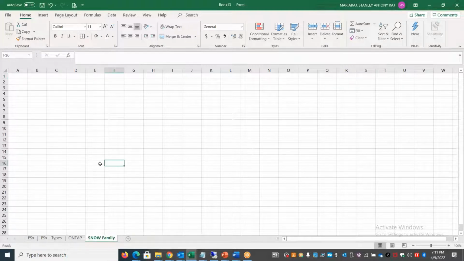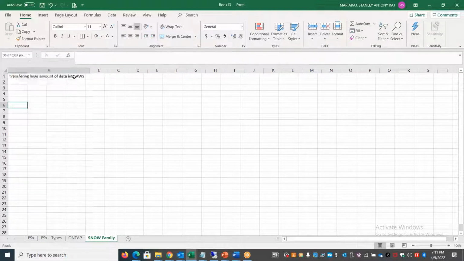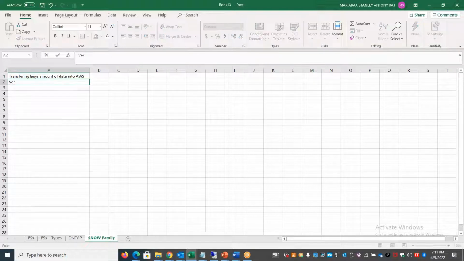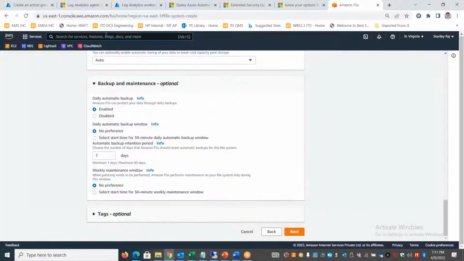So the technology, the Snow family, is mainly used for transferring large amounts of capacity to AWS. If you have a requirement to transfer a very huge amount of data into AWS, there are two things. If you have a huge amount of data and very little internet bandwidth, then you can leverage the Snow family. So with very little bandwidth, you can just go and use the Snow family here.